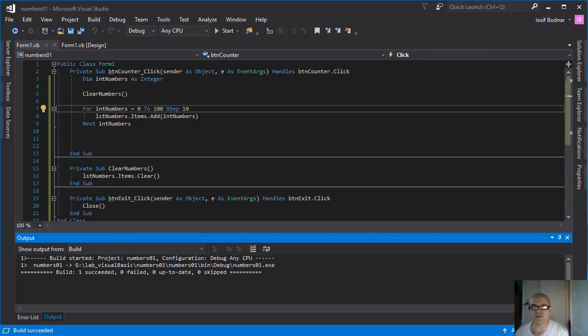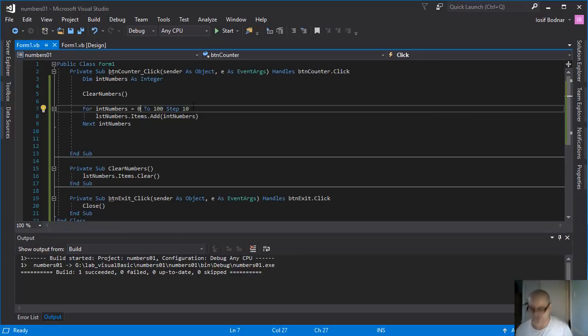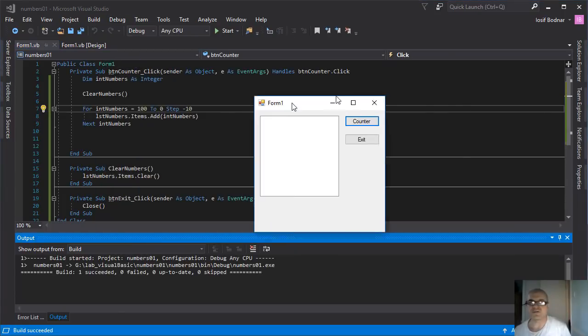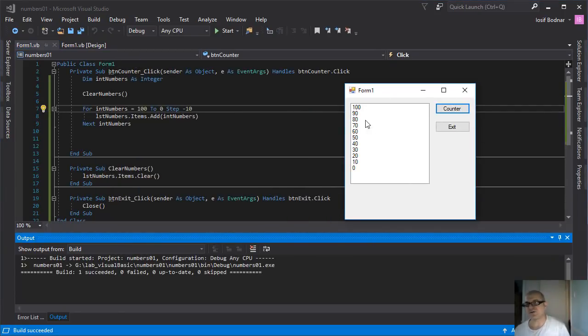Even I can fill in that list box backwards. So I'm going to set here the start to 100 and the end to 0, and here minus 10. Let's release the application again, and let's press this counter. Here you go. Now this list box was filled in backwards. So this list of numbers starts with 100 and is finished by 0, respecting this increment step minus 10, so 100, 90, 80, 70, and so on.